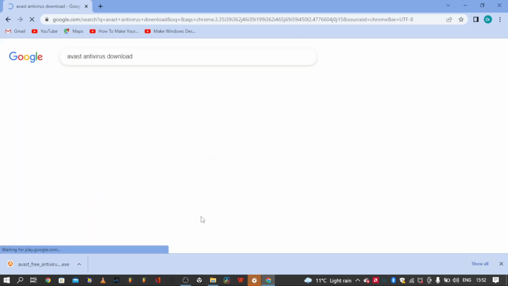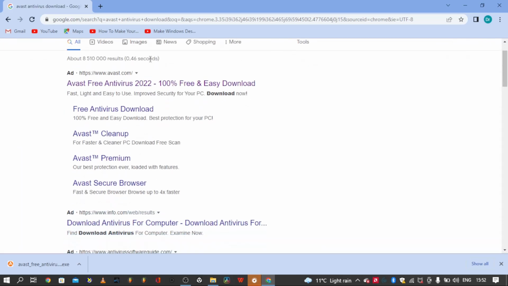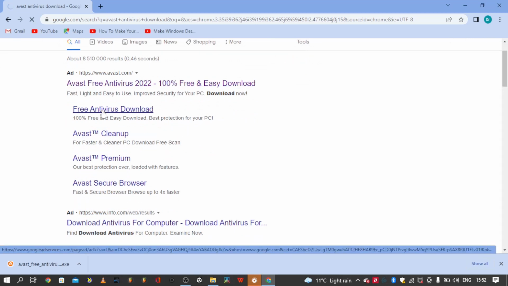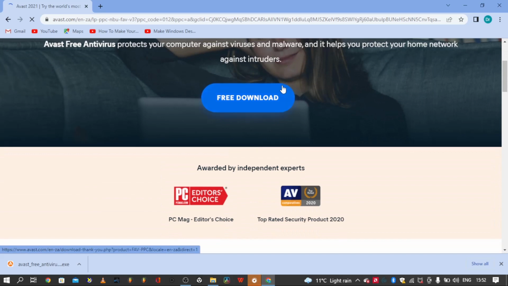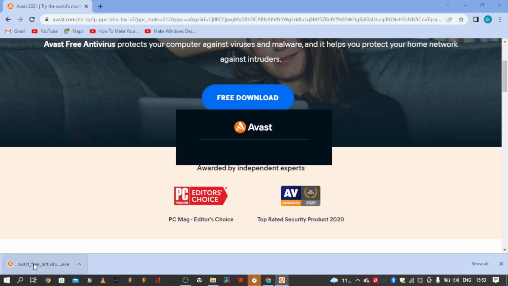So you go to your Google, you type Avast Antivirus download, okay, and then you come to free antivirus download. You click that, and then you click free download. When you click free download, it's gonna come here, it's gonna download, and then once it downloads, you click on it. Super easy. Wait for it.